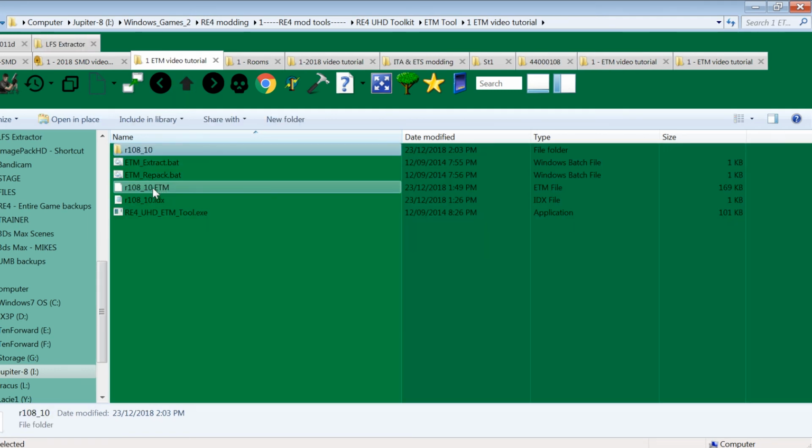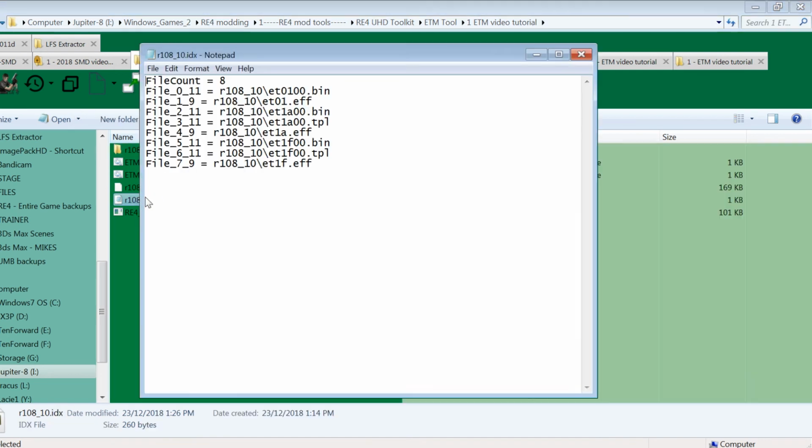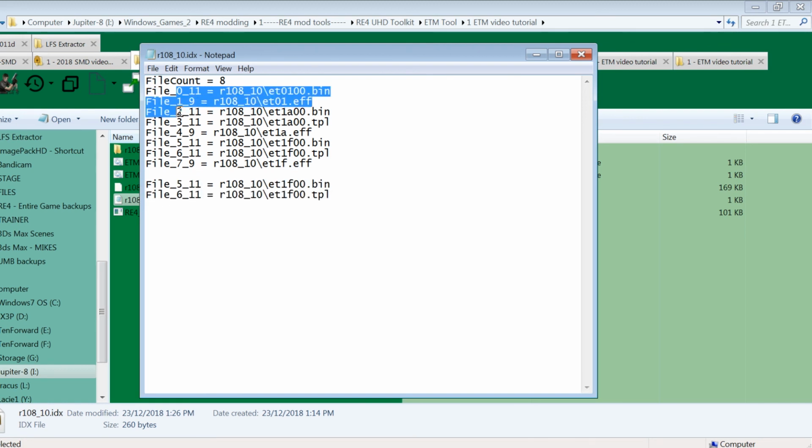Now the important thing is to edit the IDX because we've added extra items. So we need a bin, I'm going to copy that, and we need a TPL. Actually, I'll just copy these 2. Now, these numbers, this first row of numbers 0, 1, 2, 3, 4, 5, 6, 7 is just the index, so we'll change that to 8 and 9. The next number is the type. Effects use 9, bin and TPL use 11.